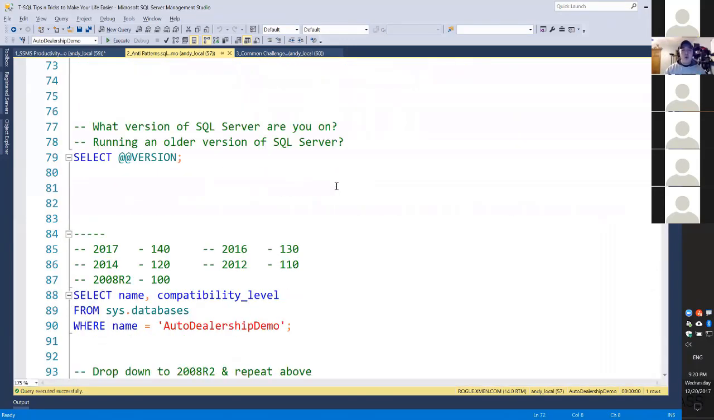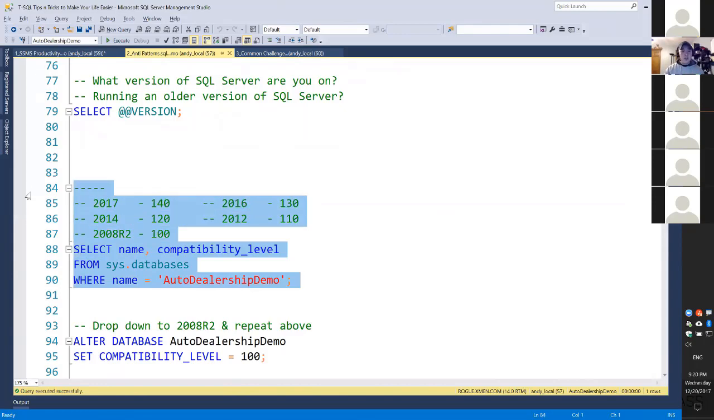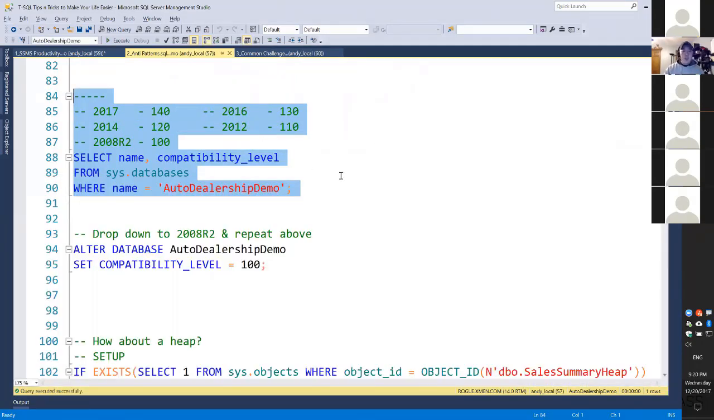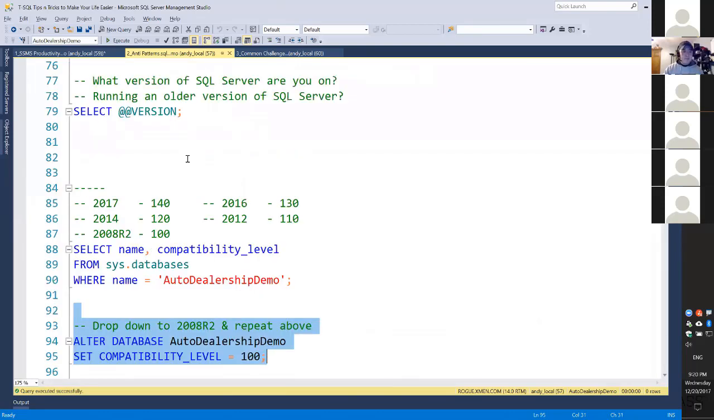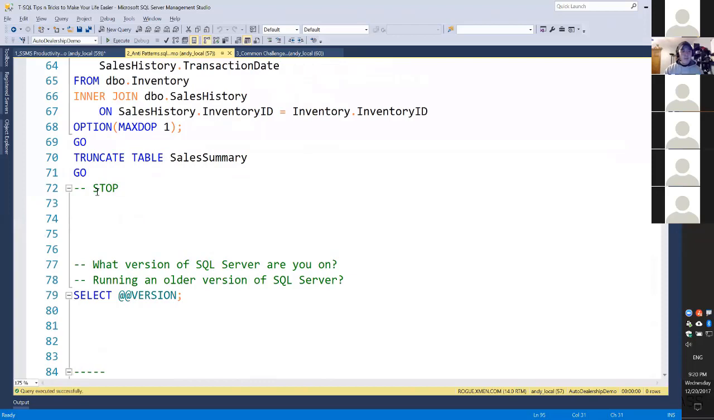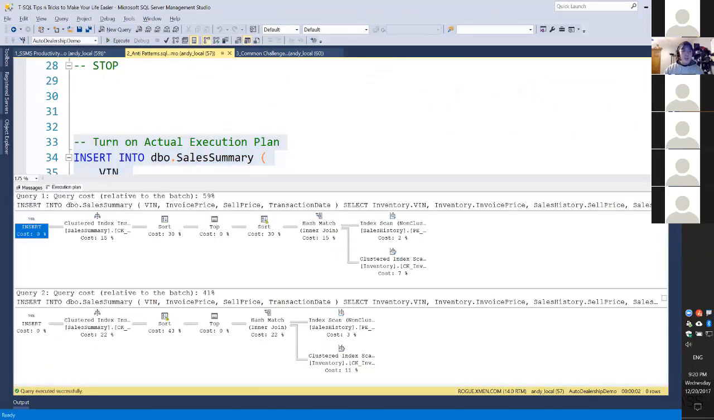What if you're running an older version of SQL Server? Let's simulate that. I can change the compatibility level of my databases. Automobile dealership is currently set to 140, which is SQL Server 2017. But some of us are still stuck on SQL Servers running 2008 R2. So we're going to drop down to that compatibility level and rerun the code example above. And this is where I show you my sad face.